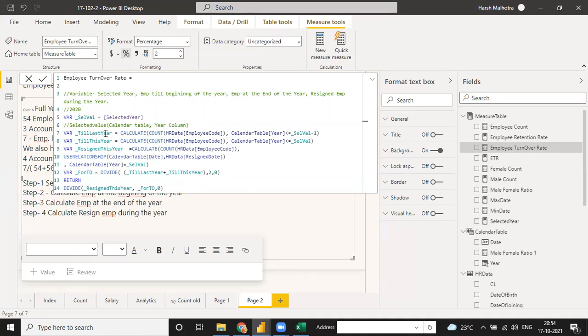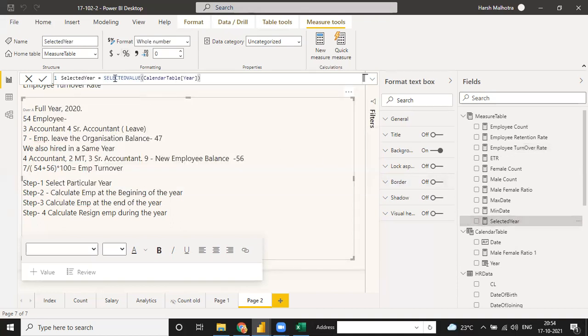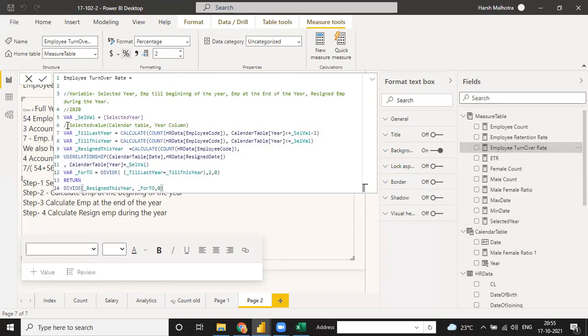And till last year means the beginning of the year. Suppose we have selected 2020. If you don't mind, can you please show us the formula of selected year? This is the formula, selected value. Selected value is equal to the year column. I can write it here, selected value is the function. See, going to this, selected value is a function and the year column only. Okay. I just write it here, selected value and calendar table with the year column only.